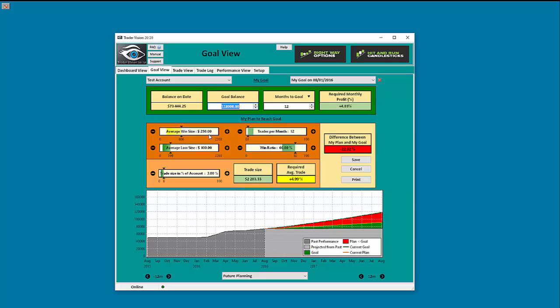So now we have to come up with what our average win size is, average loss size, win ratio, and trades per month that I talked about earlier here. You'll see the values off of the account pulled in here, and you should not pay any attention to those. This is a demonstration account, and so the numbers aren't good. But if we're going to try to make 4% per month, we're going to need to increase something dramatically here.